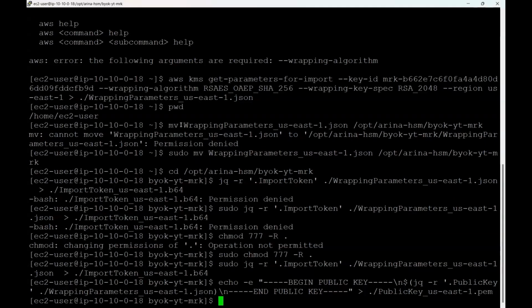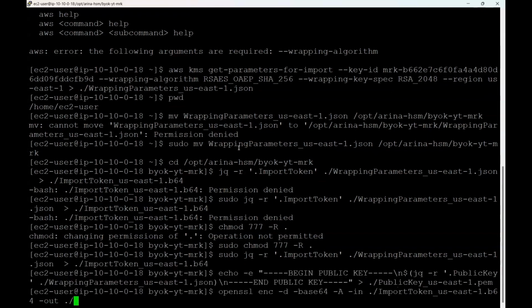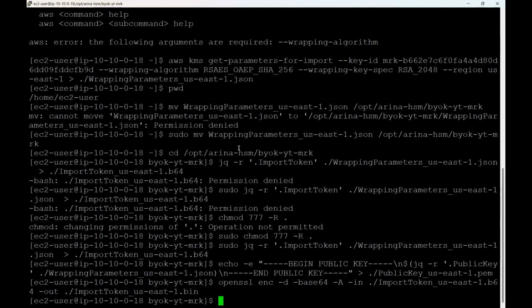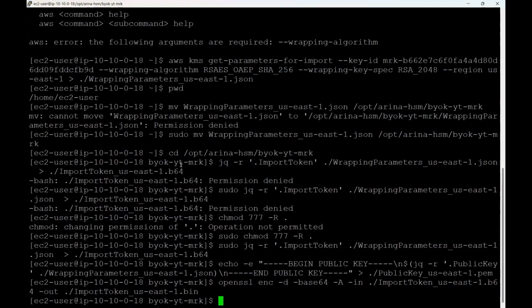Now I declare the bin object, the binary file of this one. So I'll run OpenSSL base64 -i and I'll just create an output. So now it would have created another output for me, which is the bin file.